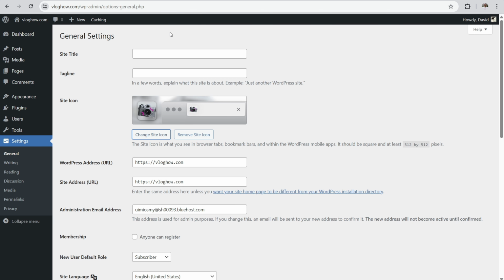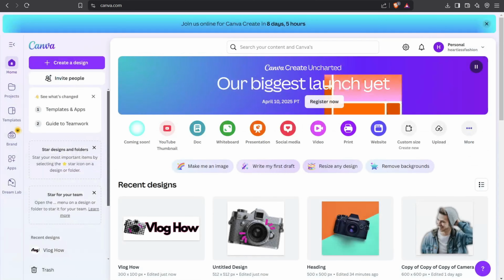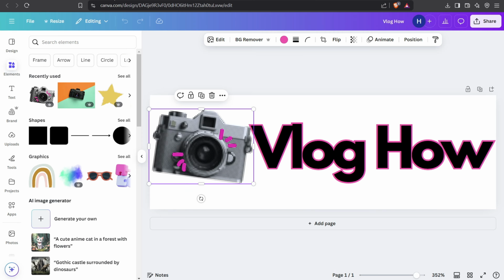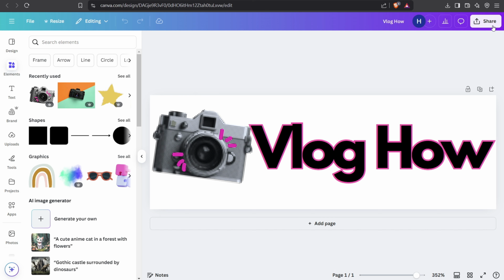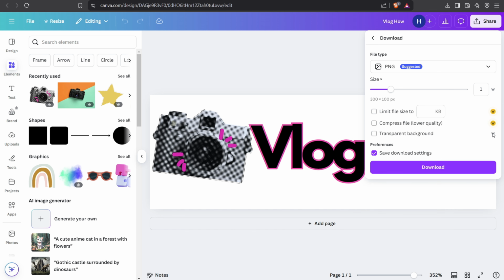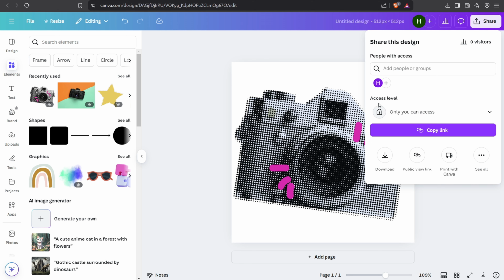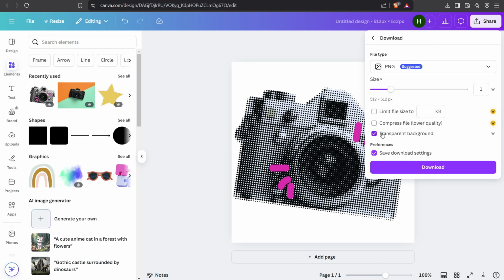And oh, one other thing I forgot to mention is that with your logo and your favicon, when you download it over here, click on share and click on download. This is why you want the paid version, because you can just click over here for transparent background. So it automatically downloads with the transparent background, so it looks great. Then same thing over here. You click on share, download, transparent background.